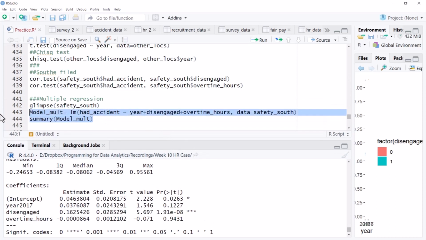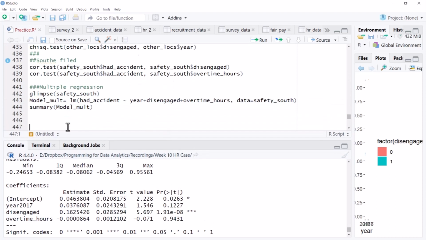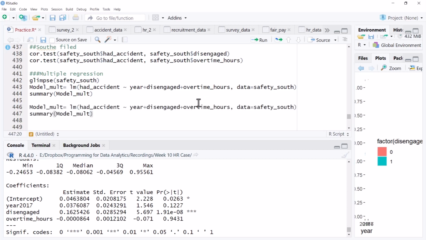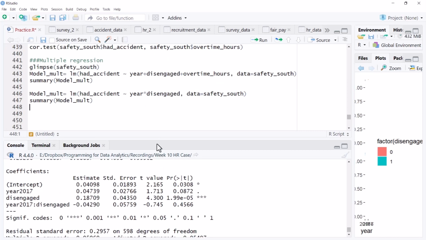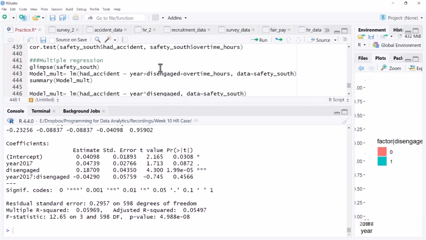One way to improve this exercise is to run a second version, remove the less important variable, which is overtime hours, and also interact here with disengagement. So if there is any change in disengagement, that will be highlighted. So that we can do, and let's interpret the result now.